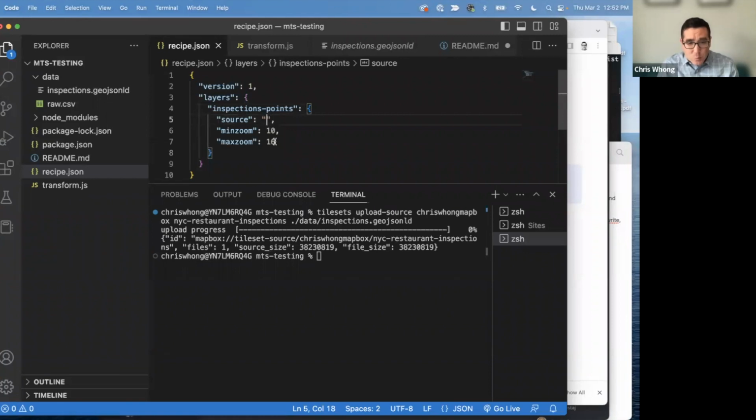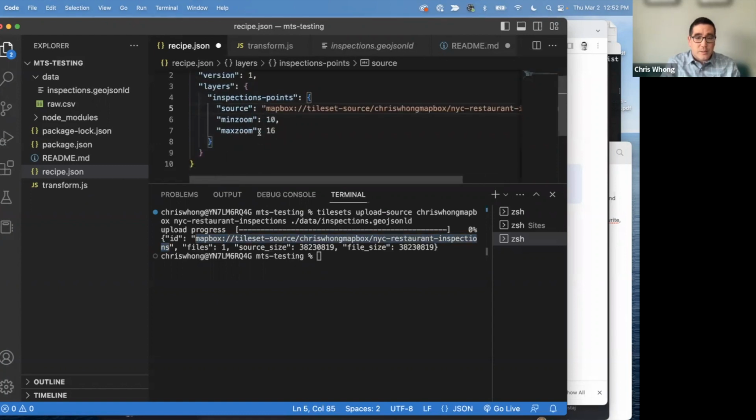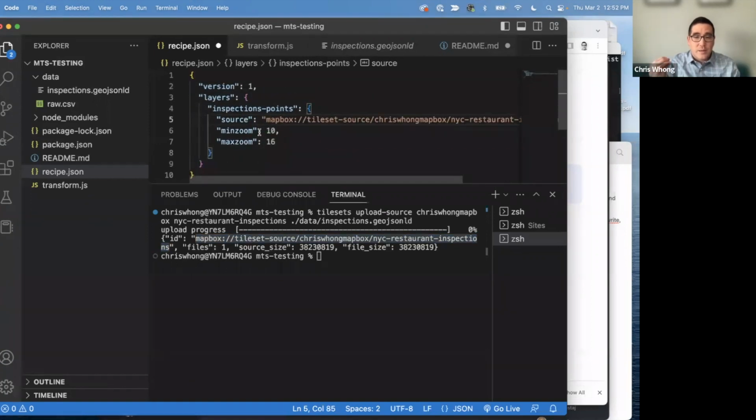So what's the source? The source is what I just got back when I uploaded the tileset source using the command we just did. If you look in my response down here, this is the actual source ID, and that's what we need to put in here. So we're saying, okay, this is a recipe for a tileset. In order to make this tileset, go get this source data and cut it into tiles for these zoom levels. So we can have a min zoom of 10 and a max zoom of 16.